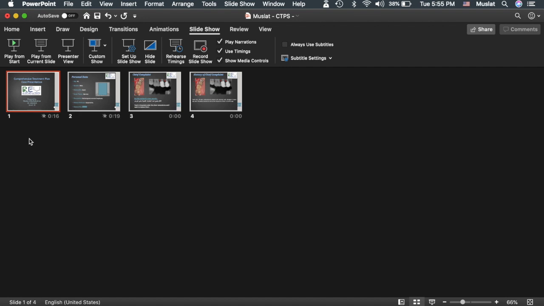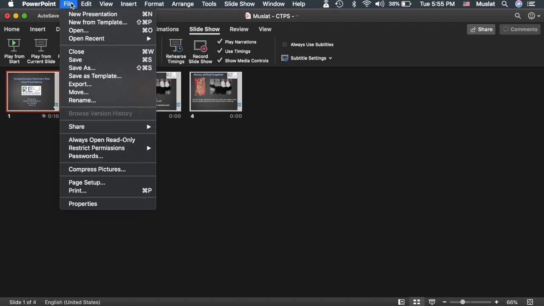On a Windows computer, you'll have a file option here, where on the Mac, I need to go to the top bar and find my file option here. And you want to press this. Now, if you're using a Windows computer, you'll actually immediately see a create a video option. However, on the Mac, we don't have that here.